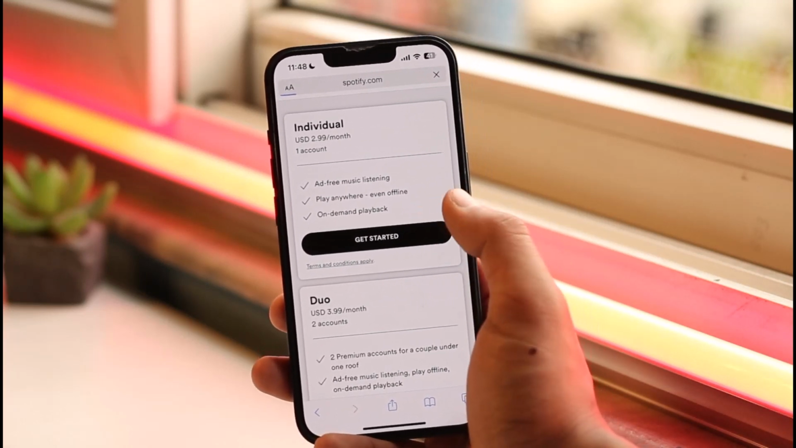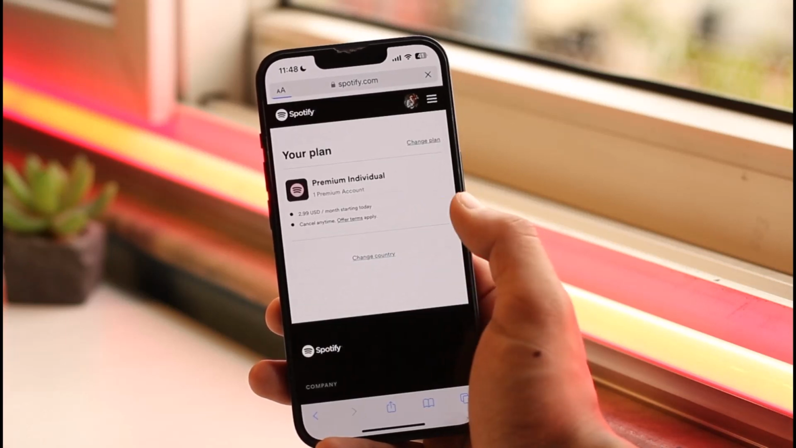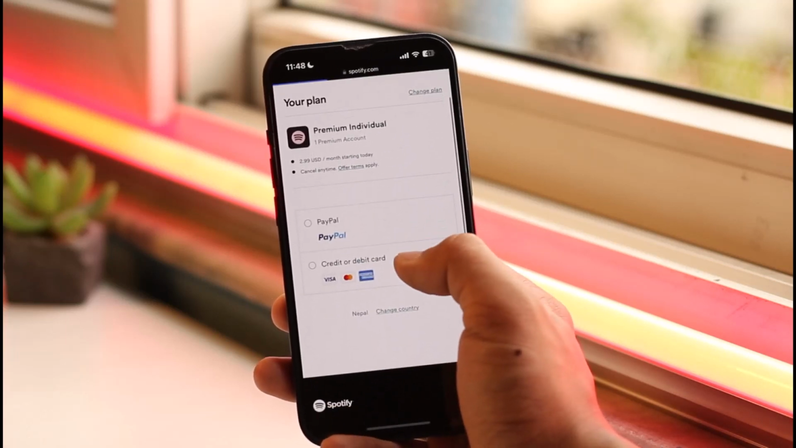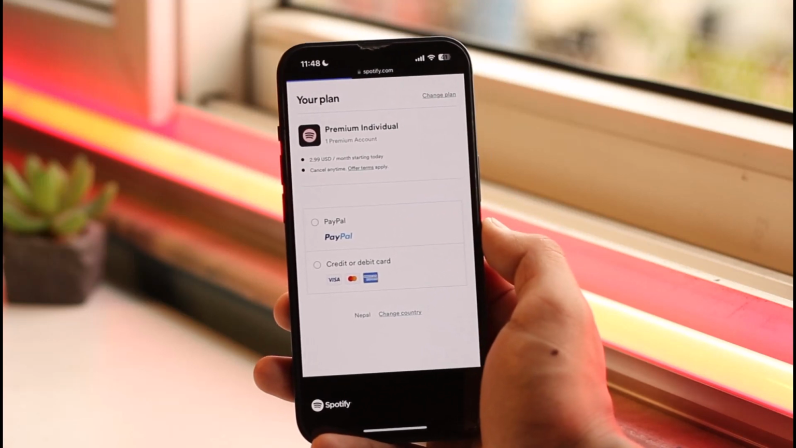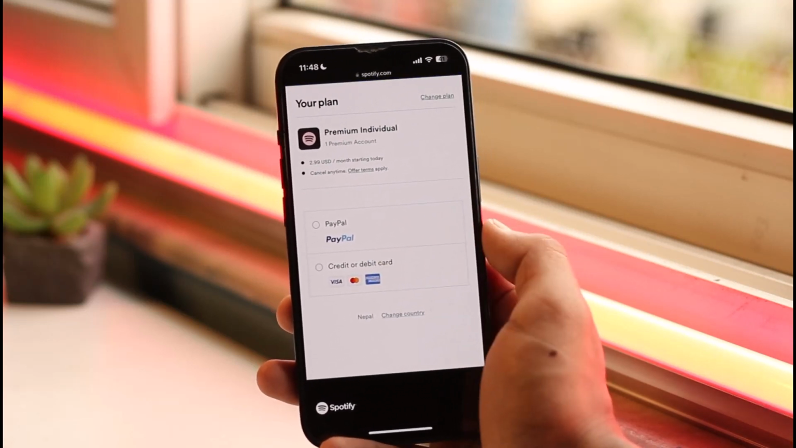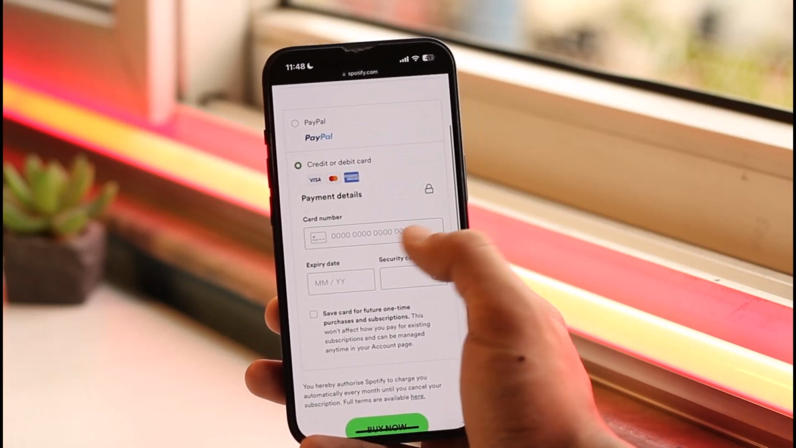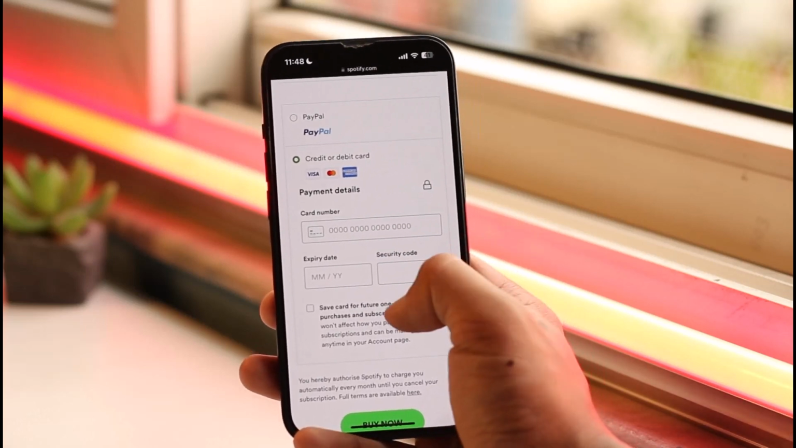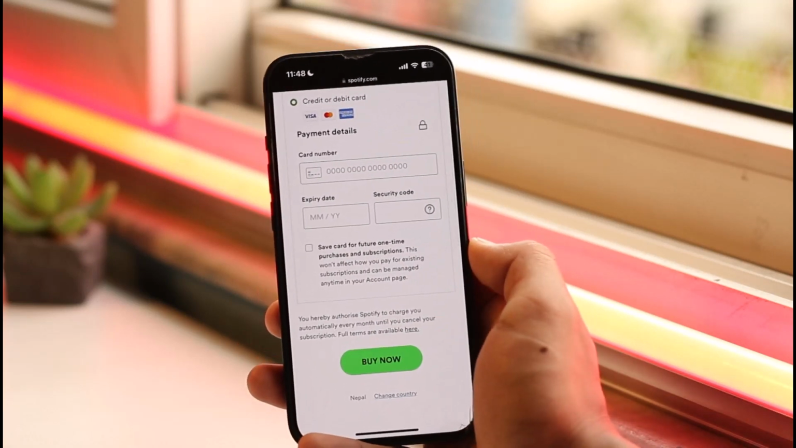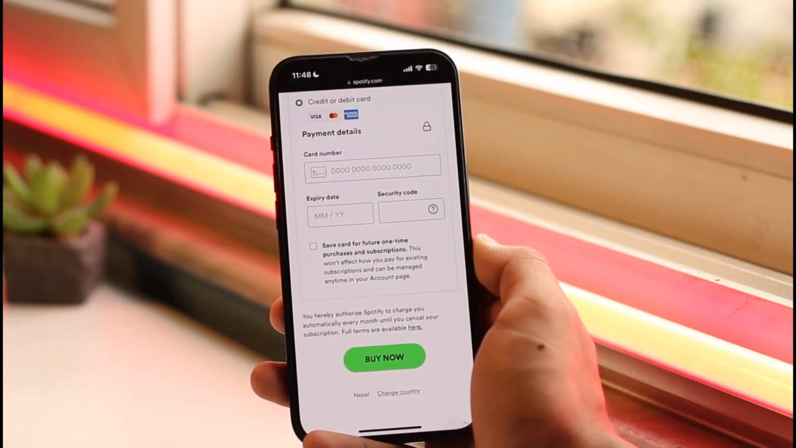Once you tap the Get Started option, on the next page it is going to ask you to enter your payment details. If you have a PayPal account, you can simply log in with your PayPal account, or you can also choose to log in with your credit or debit card. Once you enter your card details, such as the card number, the expiration date, and the security code, you can tap the Buy Now button, and then your subscription will be successfully bought.